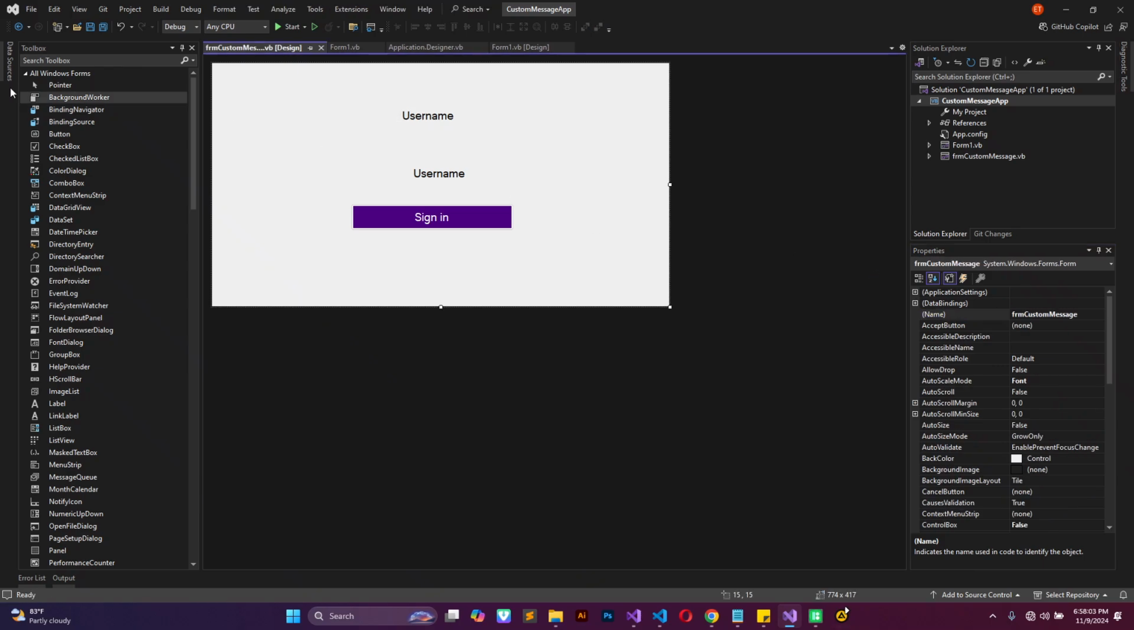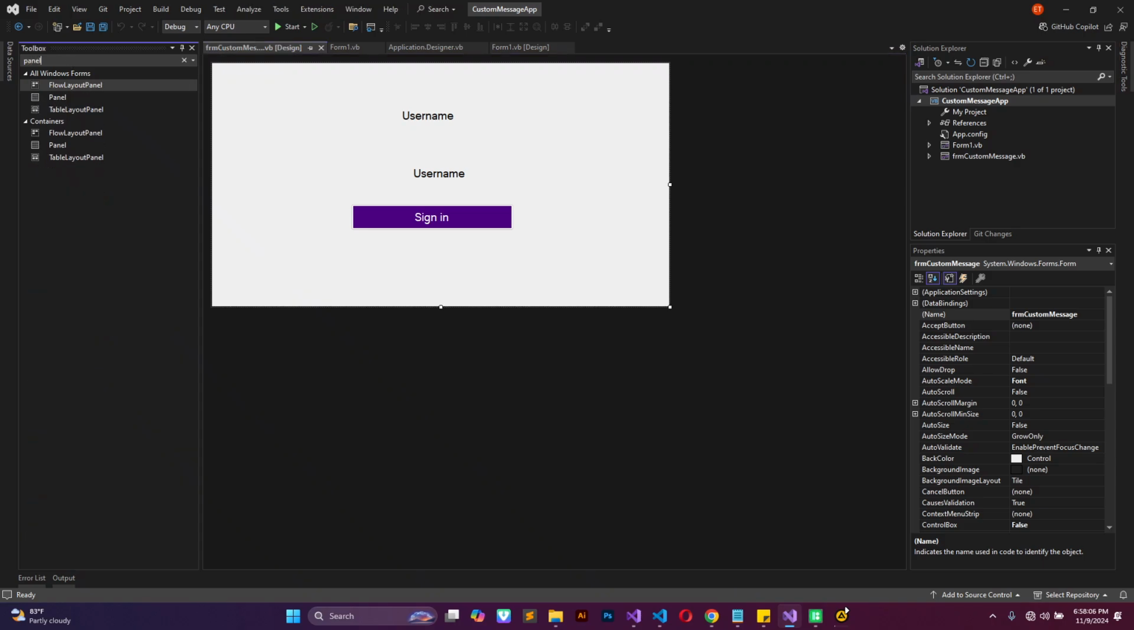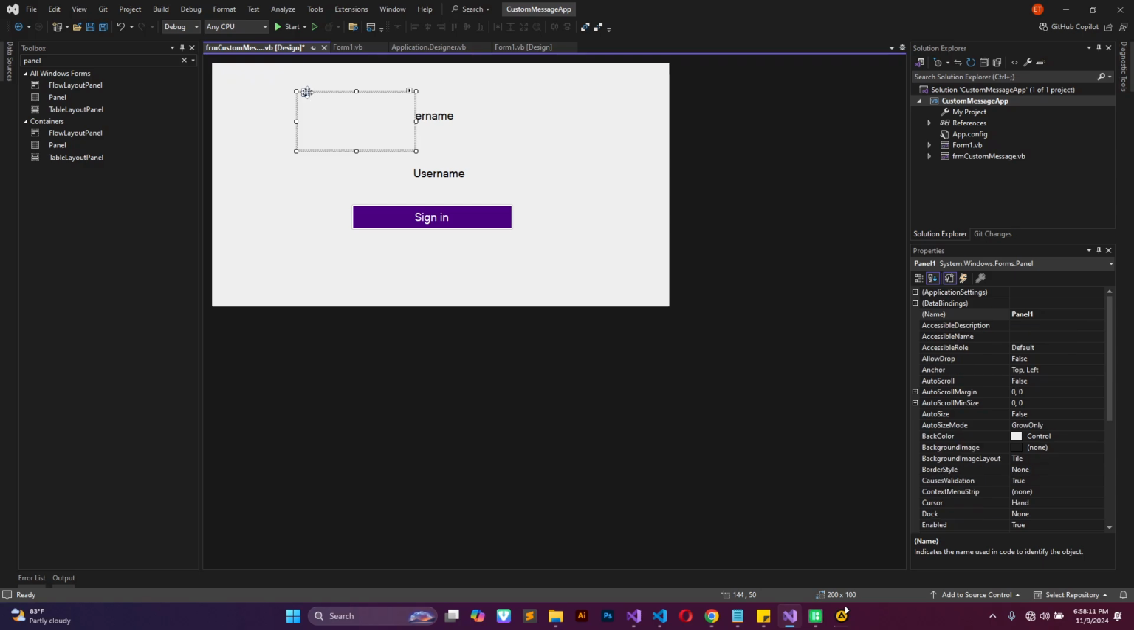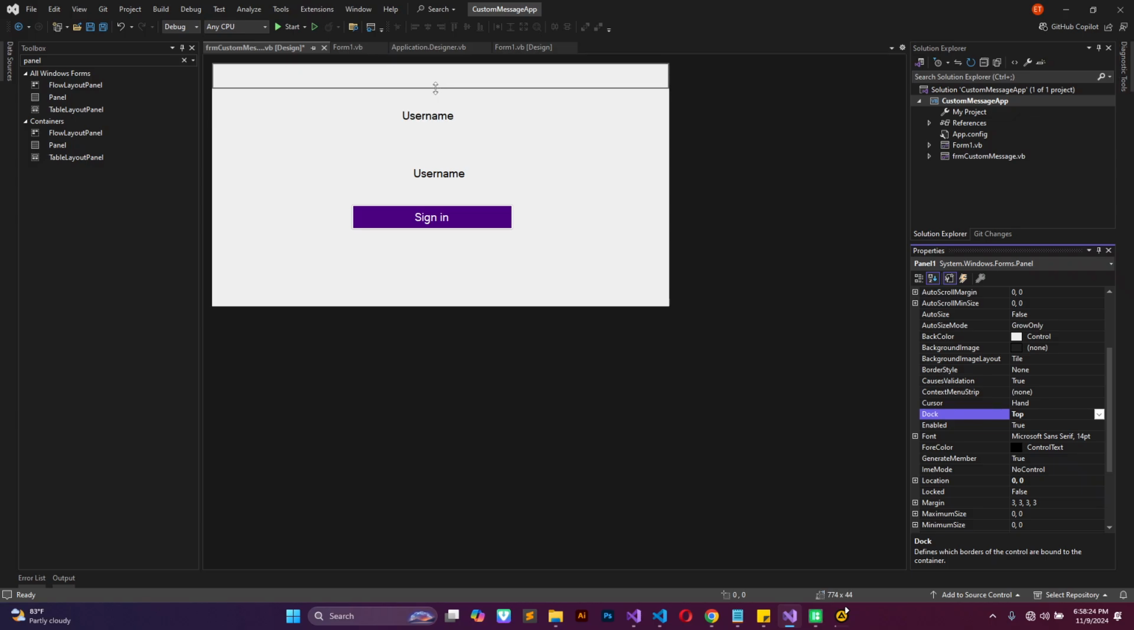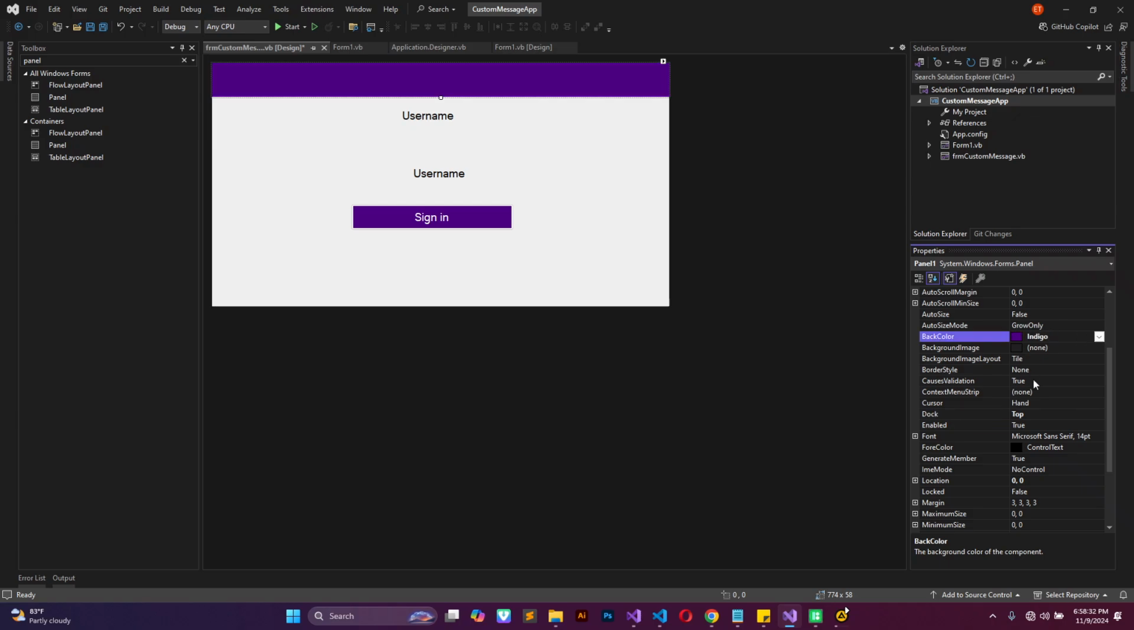Great. Now I'm going to pull a panel: go to the toolbox, search for panel, and drag and drop it right on the form. Now I'm going to dock this panel to the very top. So select the panel, come to the properties, look for the dock property and set it to the top. This is going to dock it to the top of the page like so. Now the back color of this, as usual, I'm going to set to indigo. And then the fore color, I'm going to do white, not coral. Coral would be nice though, but let me just stick with my white.